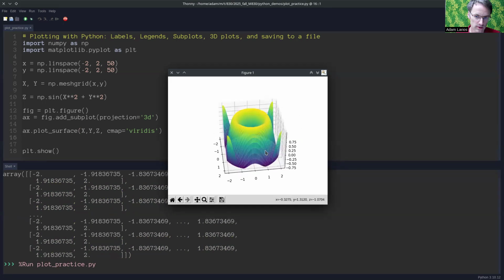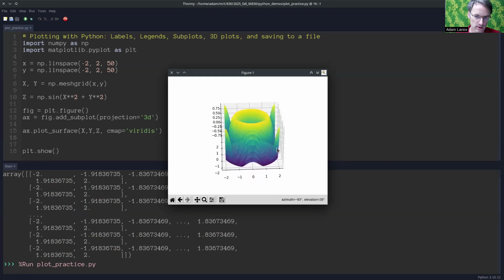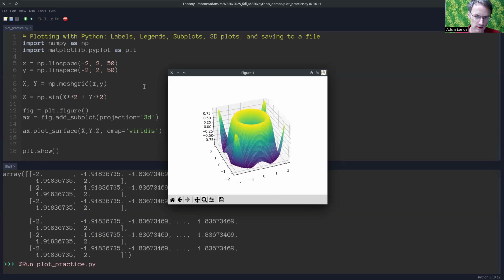Of course, there are many, many options you can use. There are many different ways you could create similar plots, different plots. There are a lot of options here, so I encourage you to check those out online.